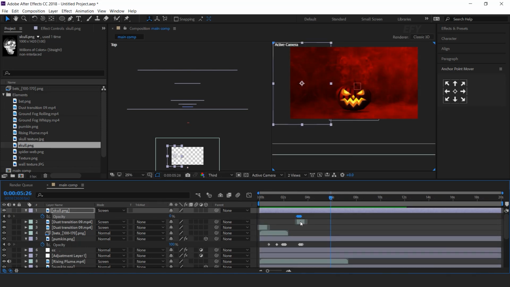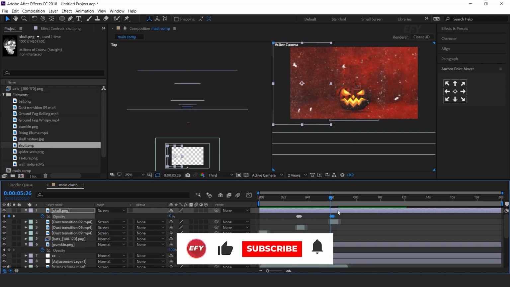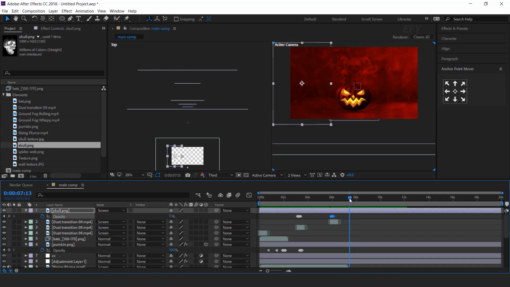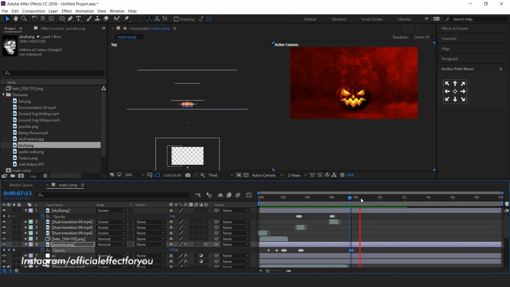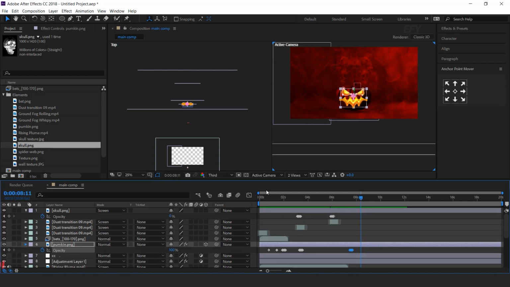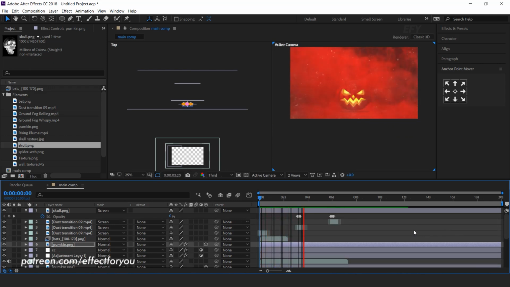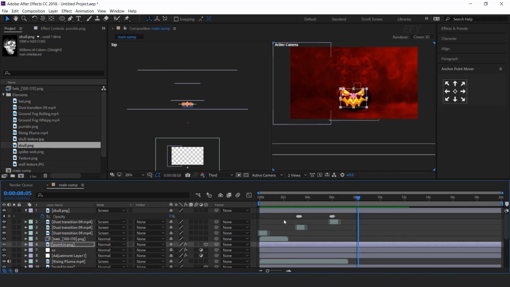Now again go to few second forward, and duplicate the dust transition, and move the layer, and also paste the skull opacity keyframes here. Perfect. Then again go to few frame forward, and copy the duplicate pumpkin layer opacity, and paste it here. Perfect, it looks good to me.